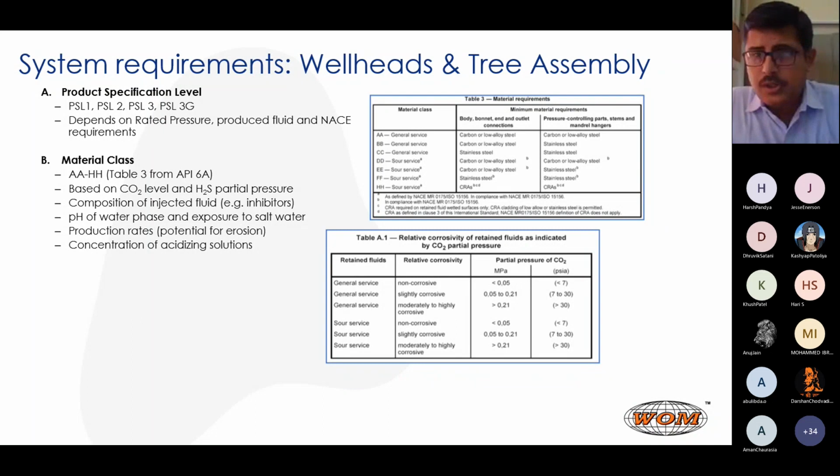There are the partial pressures of CO2 in the produced fluid or injected fluid. Both can affect the design. On the left-hand side, I have listed the composition of injected fluid, pH of water phase and exposure to salt water, production rates, because that will lead to erosion of the part, and the concentration of acidizing solutions. Before we design, we take these parameters from our customer to select the appropriate material, which will be suitable for the entire life.